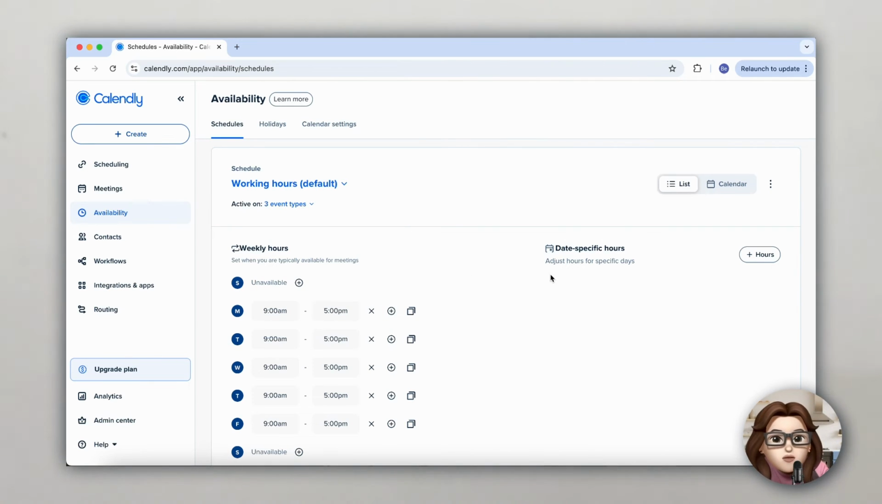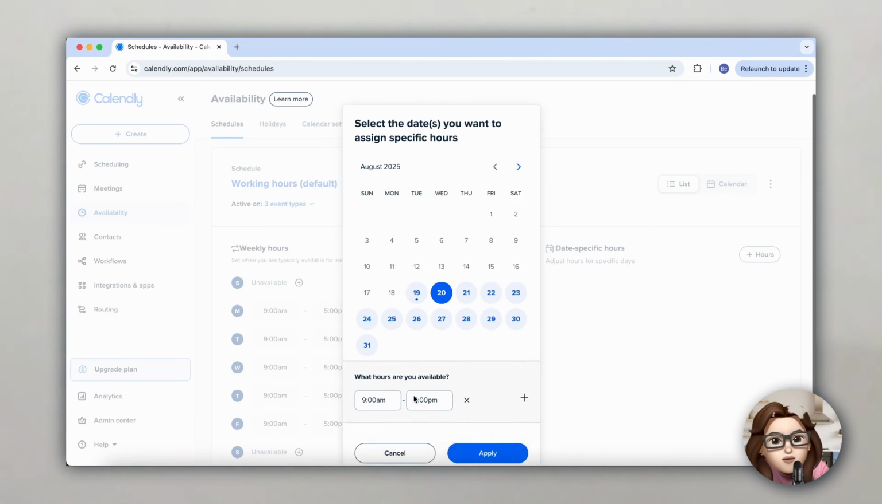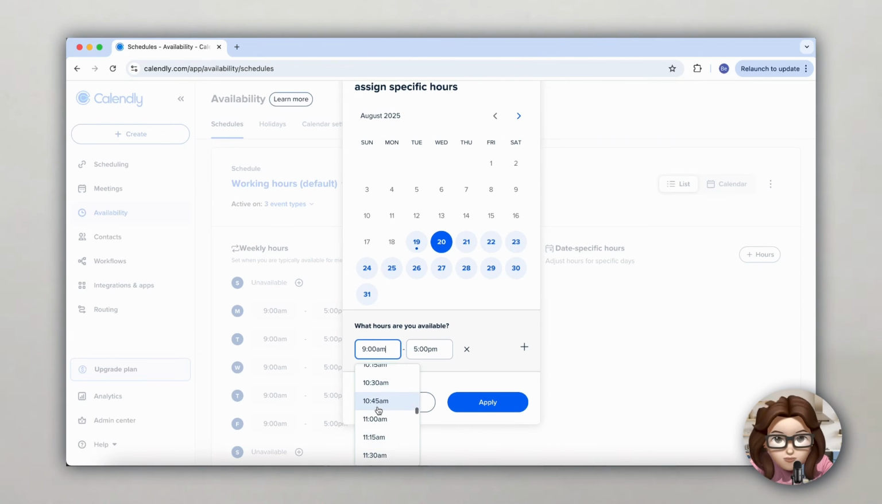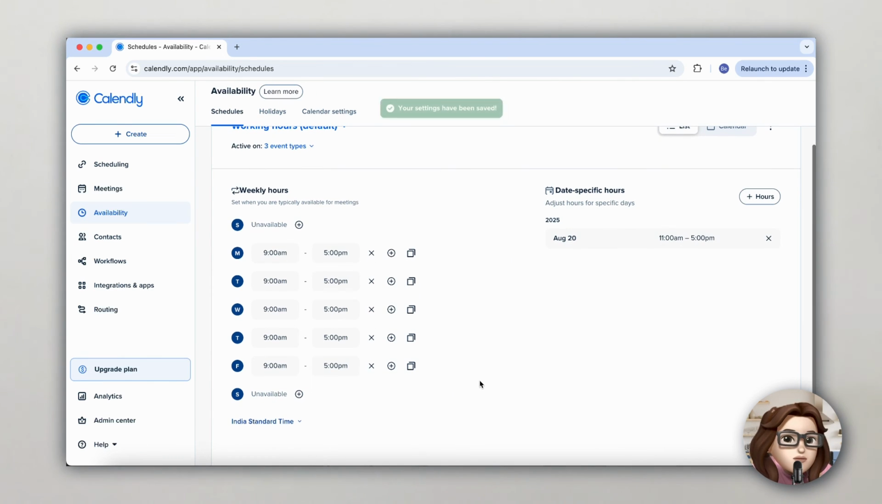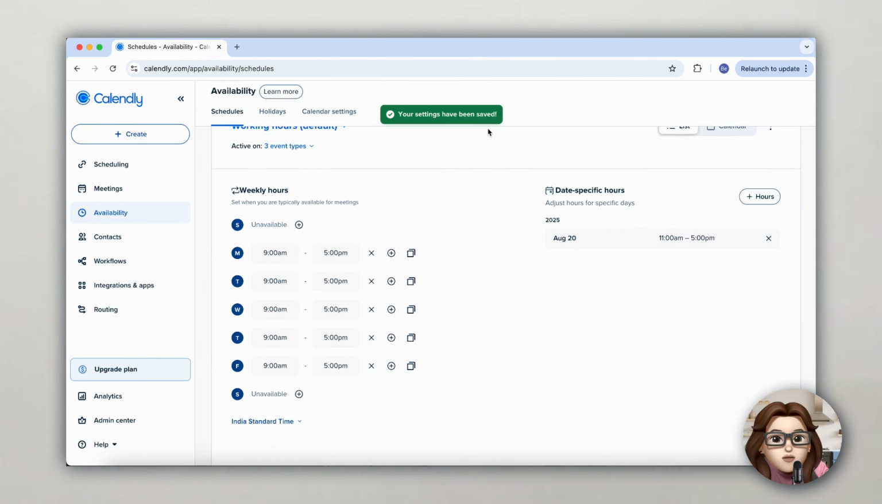For specific days with different hours, select the day and choose custom hours. This lets you adjust your schedule for just that date. Once you've made all your changes, click Apply to save. Your updated availability will instantly be reflected for anyone booking with you.